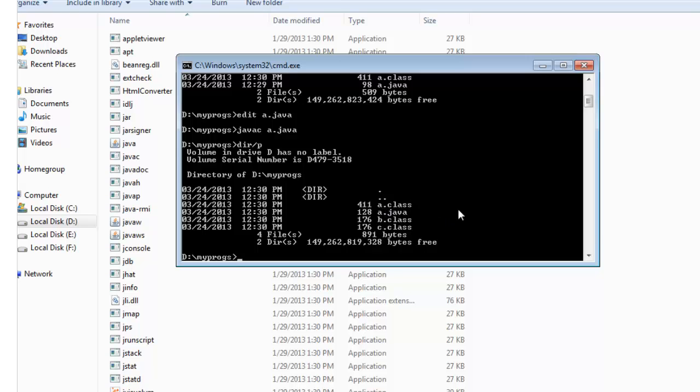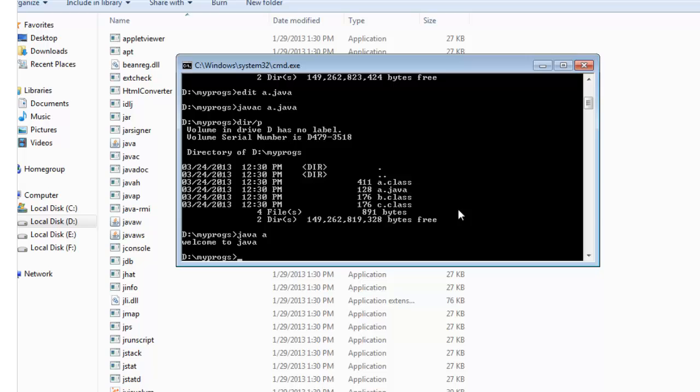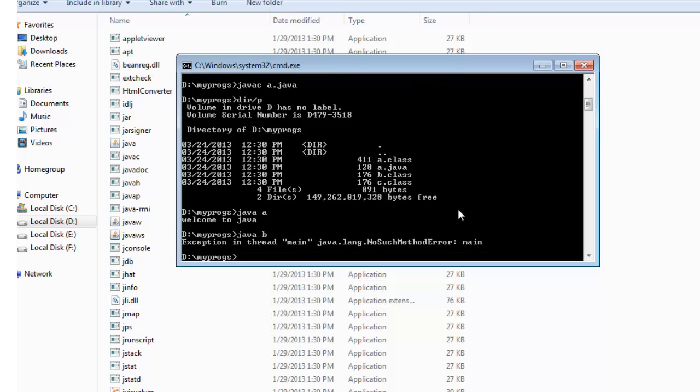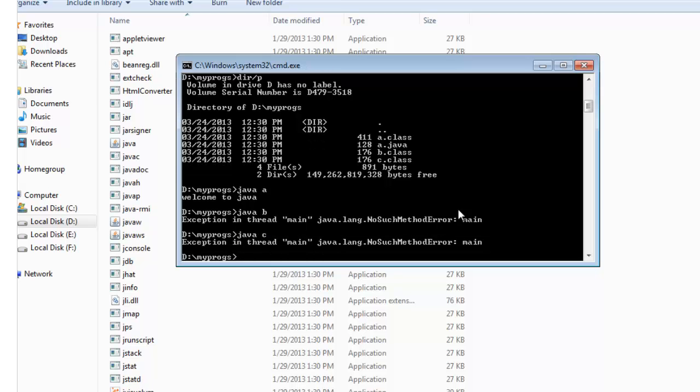Now when you run the class, you need to use the tool java, and then you give the name of the class. Now if I give the name of the class as A, I am able to run it because it has the method main. But if I try to run the class B, which has no main method, you get an error which is no such method error main. So for any class to run independently, you need a main method within that class. Even I cannot run this class C.